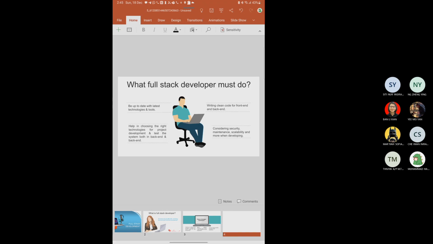What steps must a full stack developer do? A full stack developer works with a collection of software that provides a complete end-to-end solution for web development. The term full stack refers to the framework containing all the tools necessary to build a complete web application, from the front-end user interface to the back-end database. A full stack developer must be up to date with the latest technology and tools, also writing clean code for front end and back end.